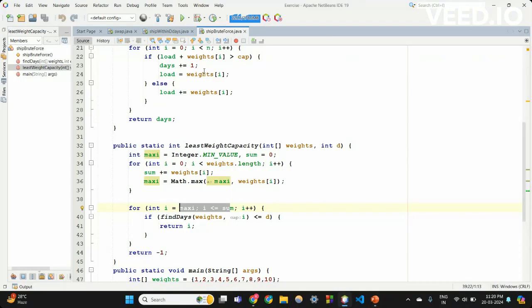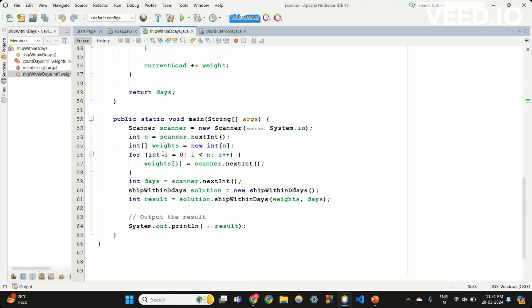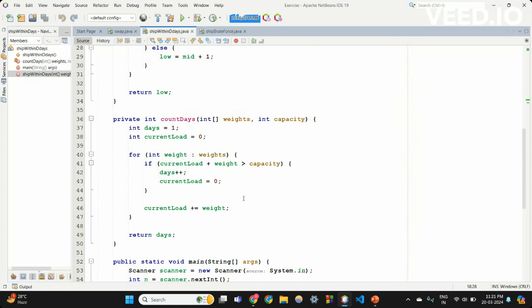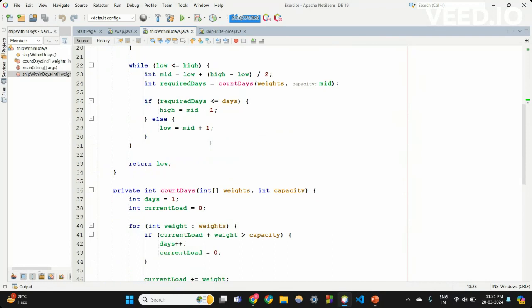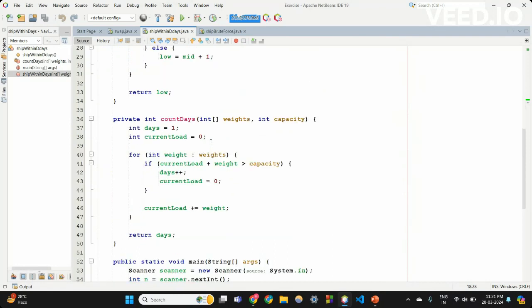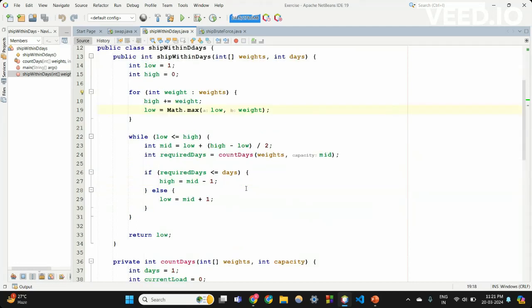So let's see the algorithm here. Basically, this is the main function where we get the weights from the user. After getting weights, we call the function shipWithinDays. In shipWithinDays, first we need to find the maximum and the sum of weights. That is done through this for loop, for int weight in weights. High is the sum of weights, which is always 55, so we are adding every weight. And what is low? The maximum in the given list. So this is the maximum.